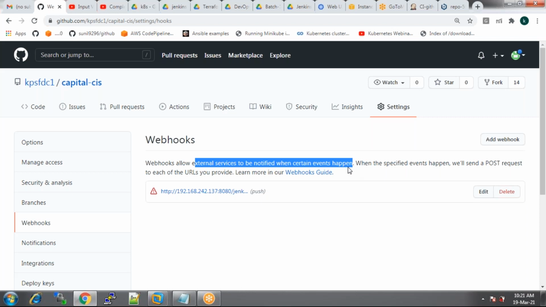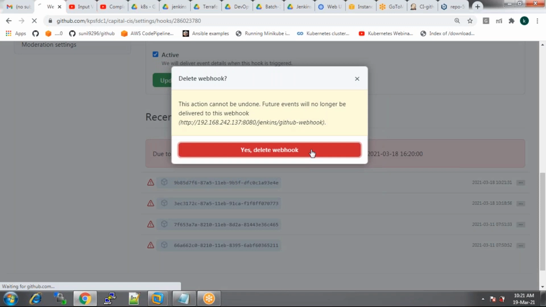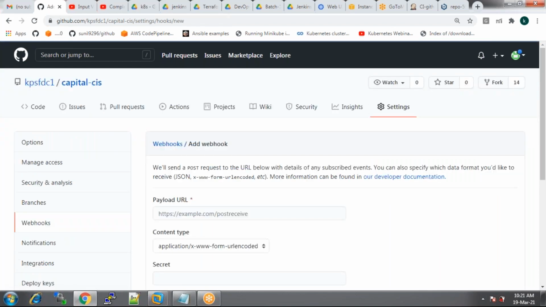So what is the Jenkins URL? You just set up the Jenkins URL. How to do it? Just a second. I have an existing one, but delete it now. Then you go with add a webhook and then payload URL. So what is the payload URL? Nothing but your Jenkins URL.